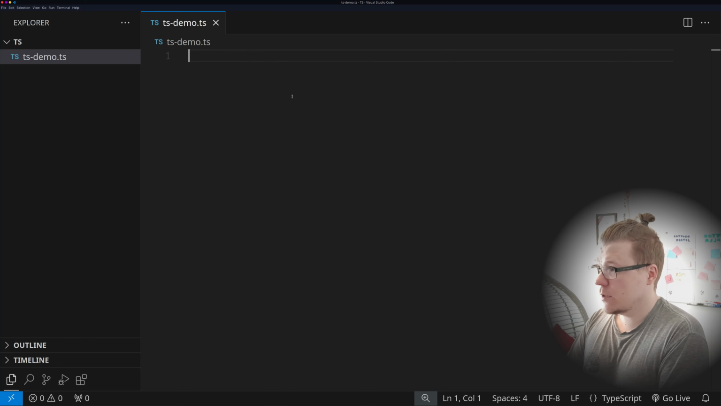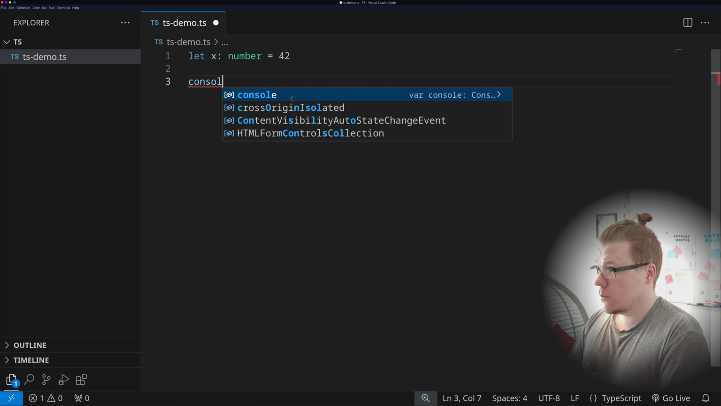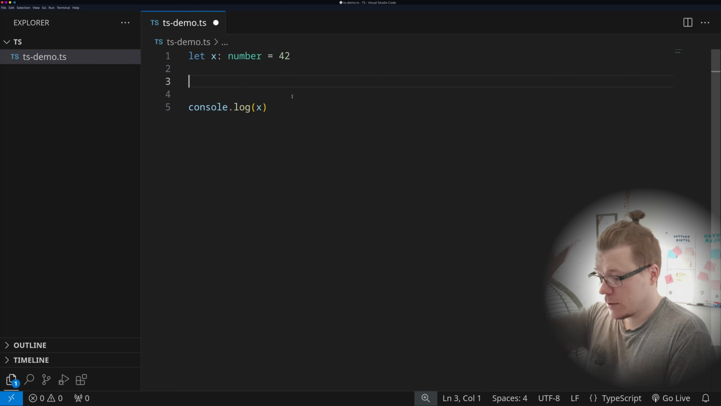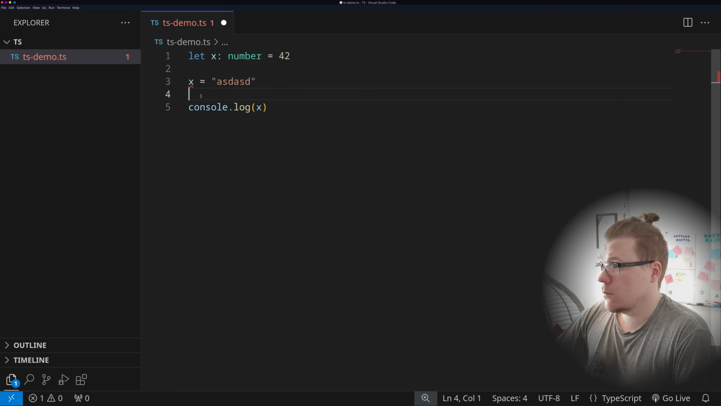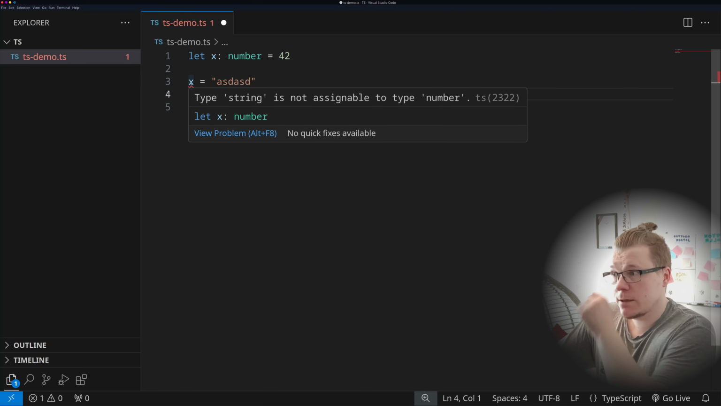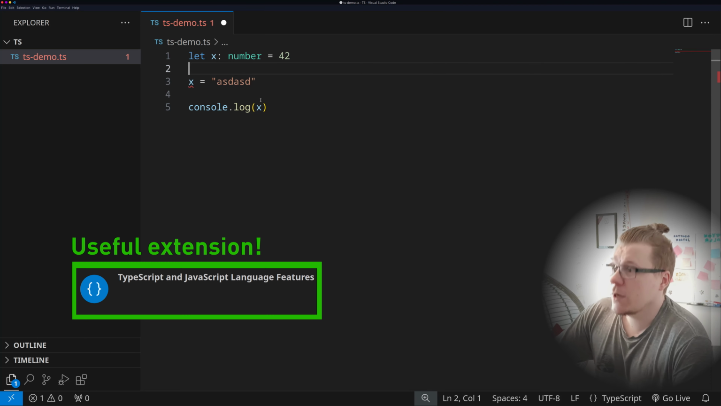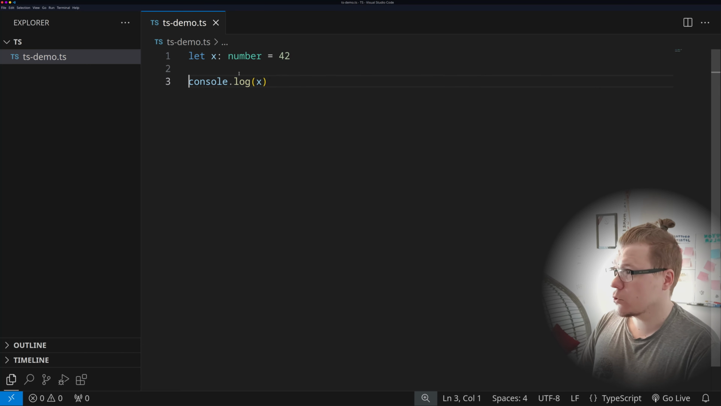And let's put here let x number 42, console log x. So everything seems to be working. Let's make x some kind of text. And now Visual Studio Code is underlining this and saying type string is not assignable to type number. So our editor already knows that this file is in TypeScript and we cannot do things like this. So let's get rid of that. Very good. Now our application should work.